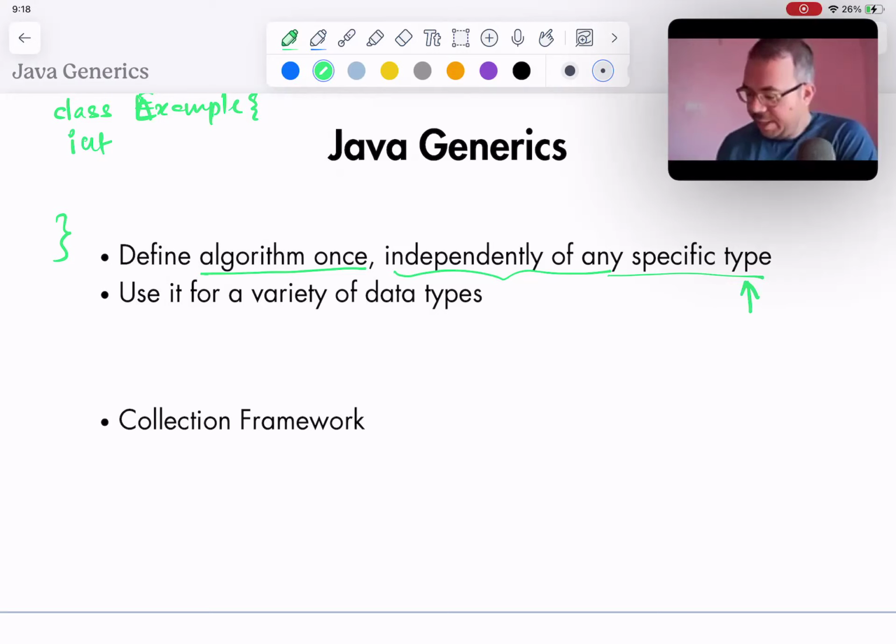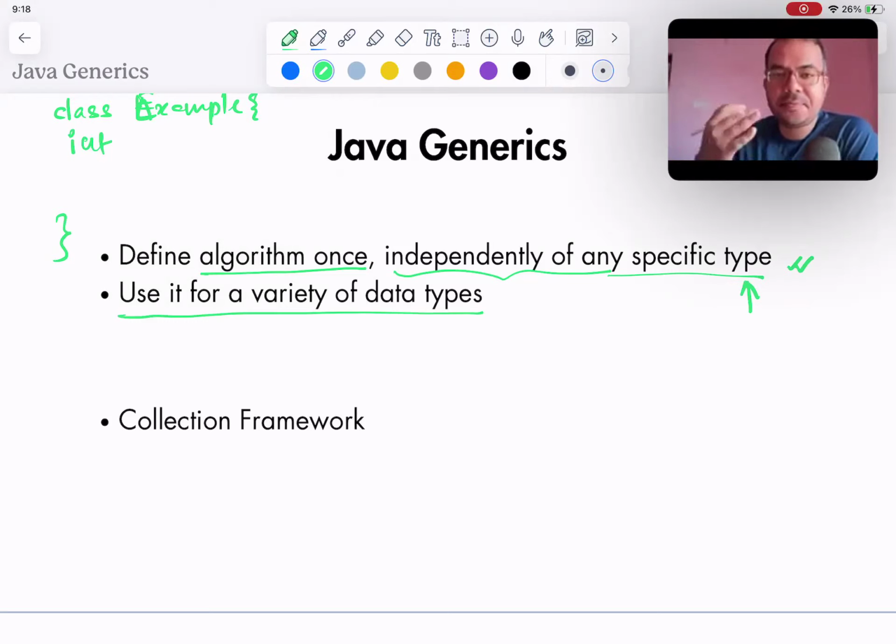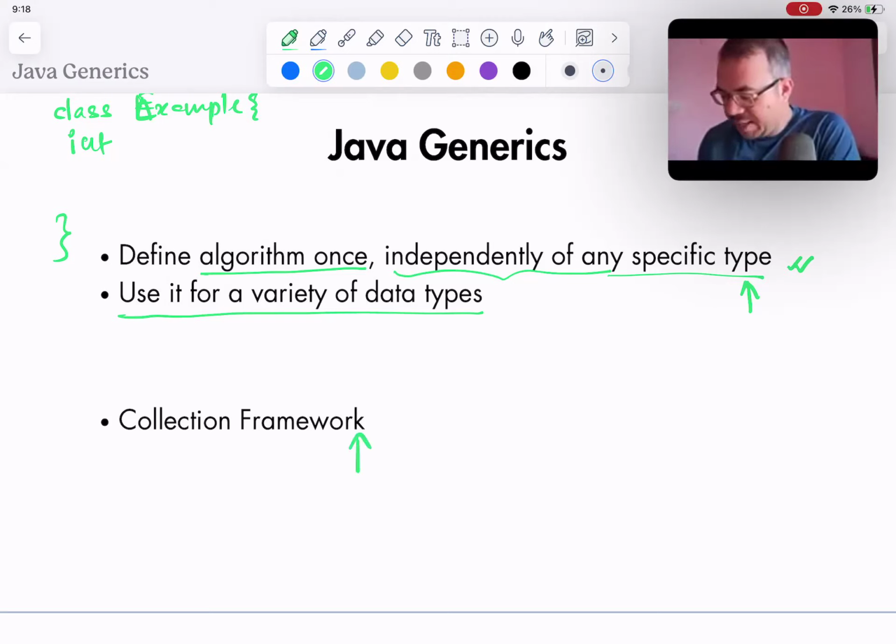Now, once you have defined that generic class, we'll use it for a variety of data types. Once the class is defined in such a way that I can use it with any data type, later on, while using it, I have to specify the data type. The most impacted feature of Java is the collection framework. So Java generics has impacted the collection framework the most.